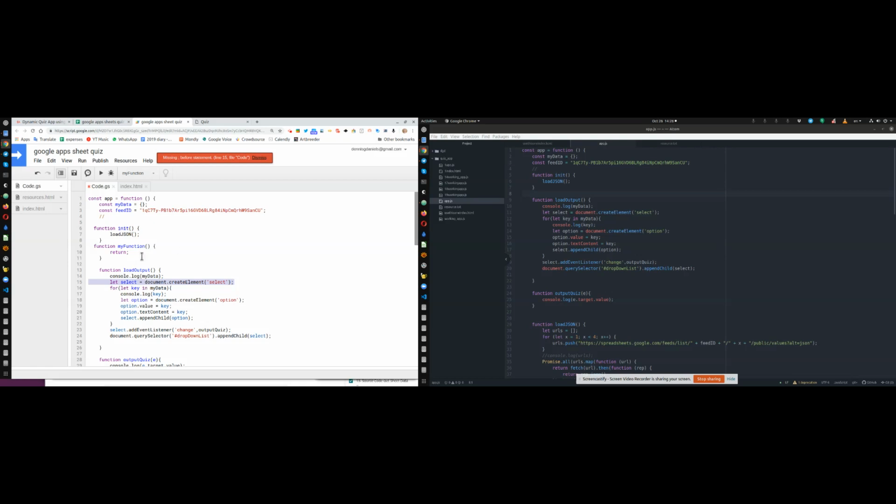Okay, so I just created basically a non-function to try and match this, and it's still saying that I'm missing a semicolon at line 15.